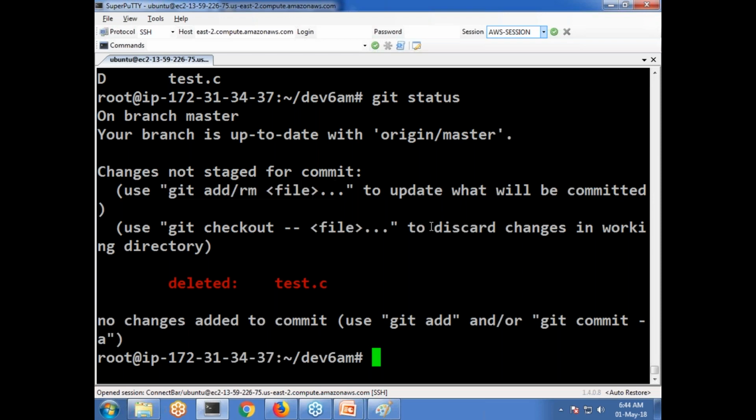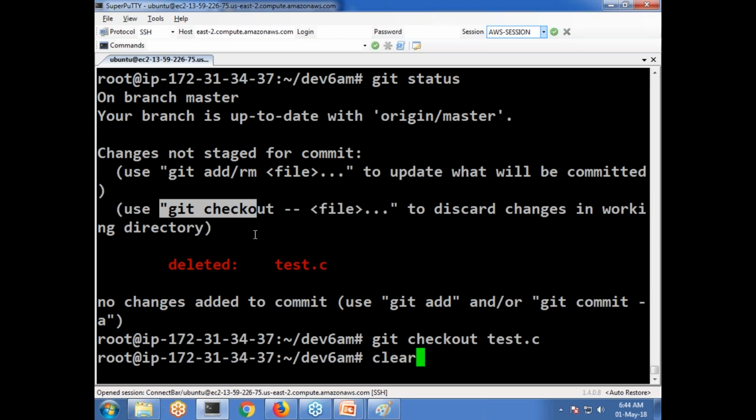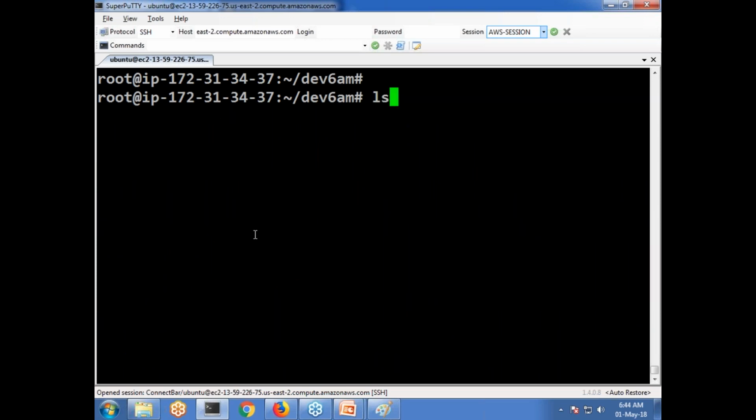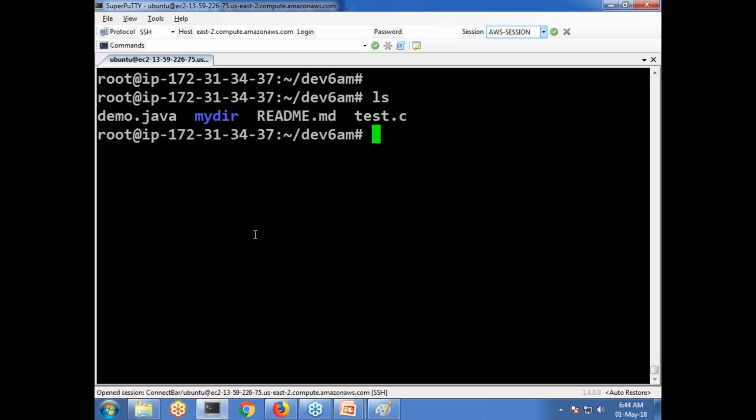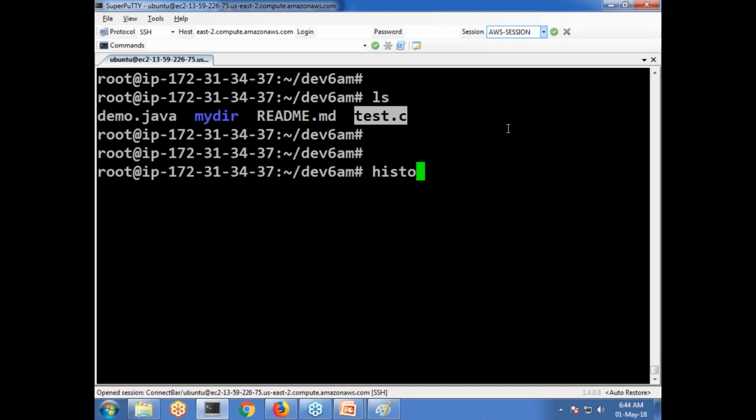Now I want to discard the changes. I don't want to delete my file. I want to discard the changes. So I'll use what? Checkout. So git checkout file name. What's the file you want to revert? Test.c. Okay. Do this one, git checkout test.c. Can you see that file? So in our earlier case, the test.c file was deleted. But we can revert. So how do we revert this? What commands are used here?